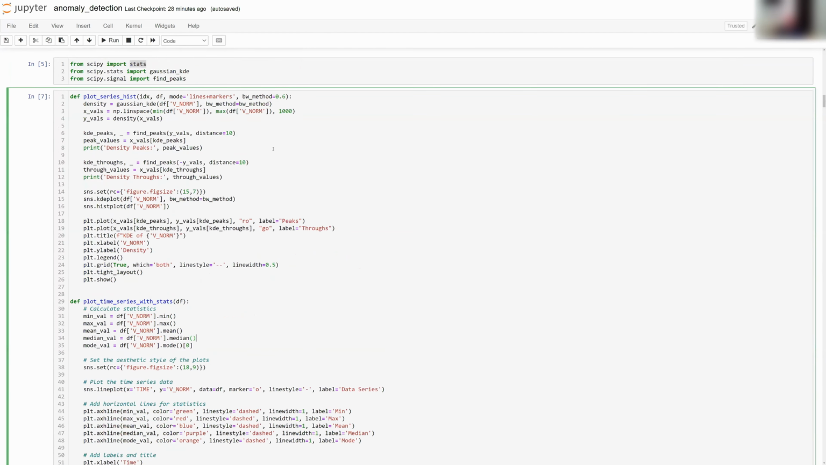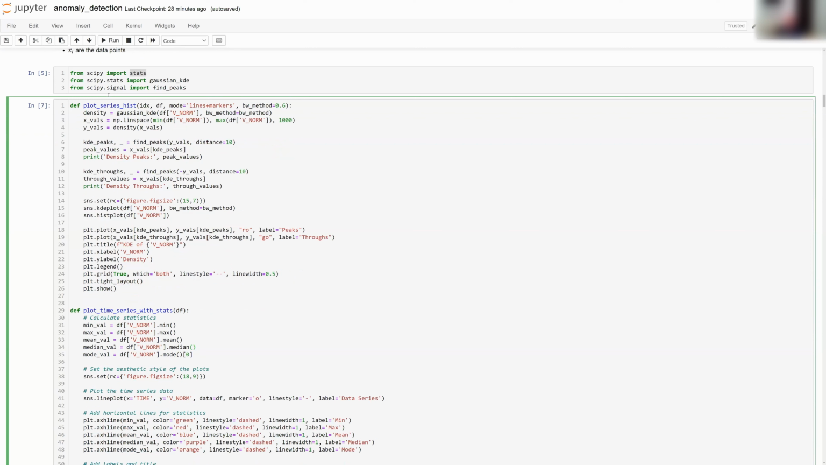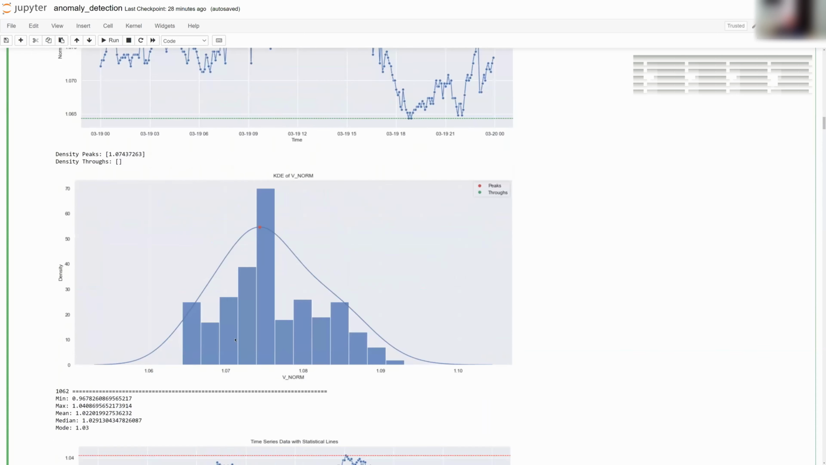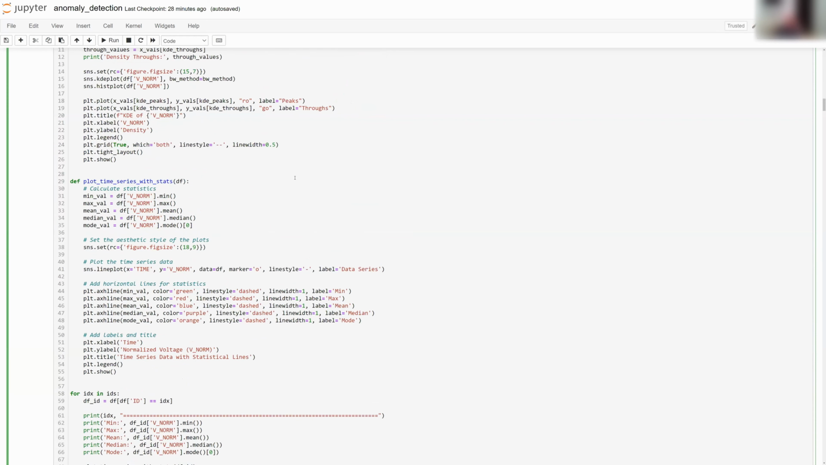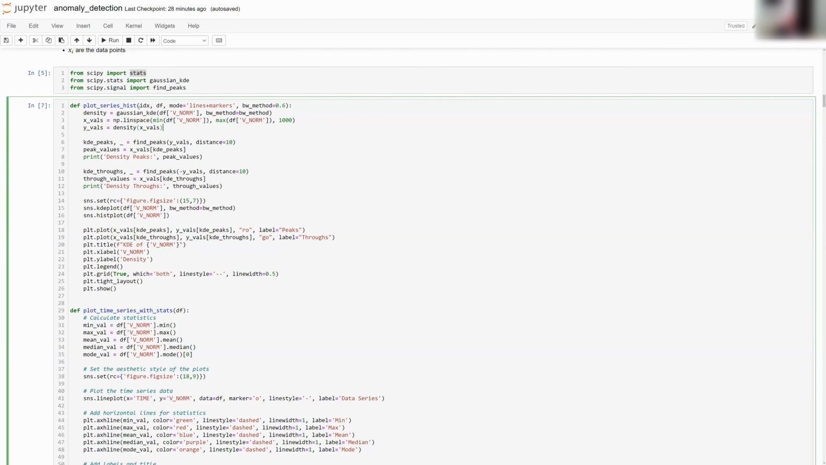And for the code, I have two functions. One is to print the histogram. For the histogram, I'm printing both the histogram and the KDE, right, in here, in that maximum point, which is going to be important a little bit later down the road. And for this other one, I'm printing all the statistical measurements, right? So for the histogram, I'm originally calculating the Gaussian KDE.